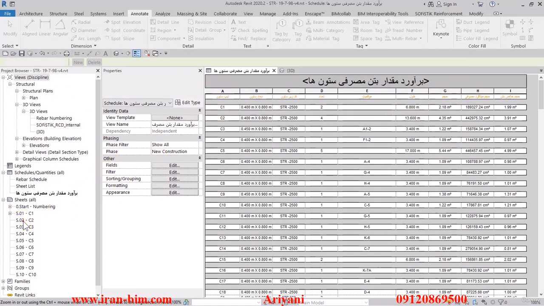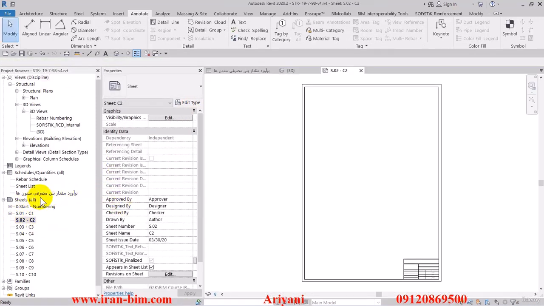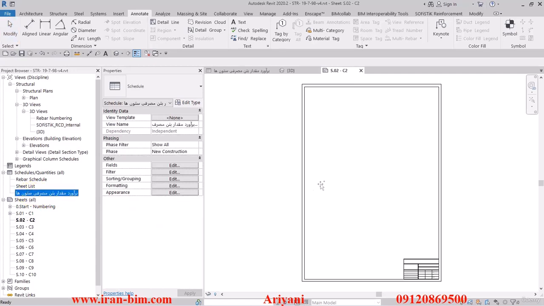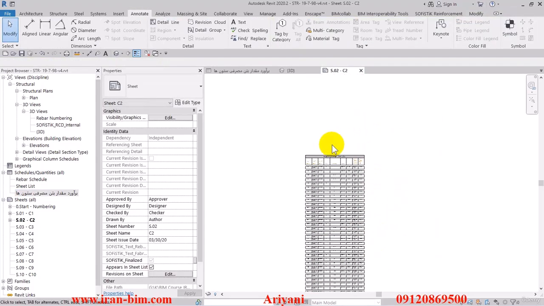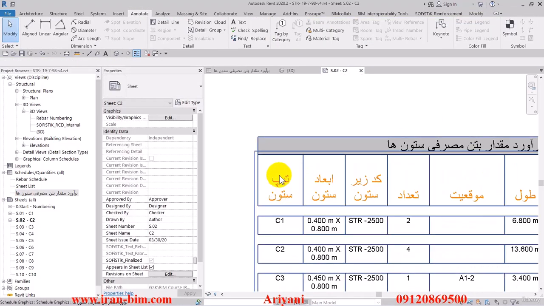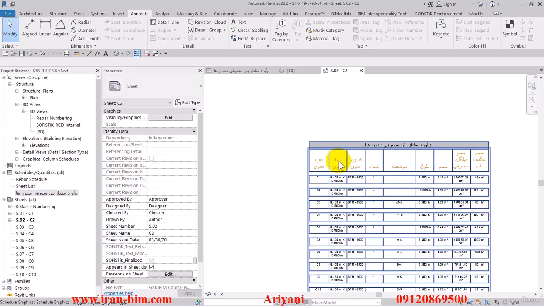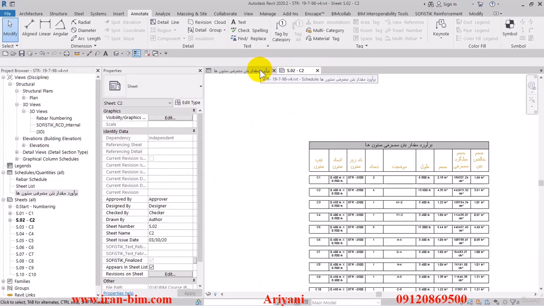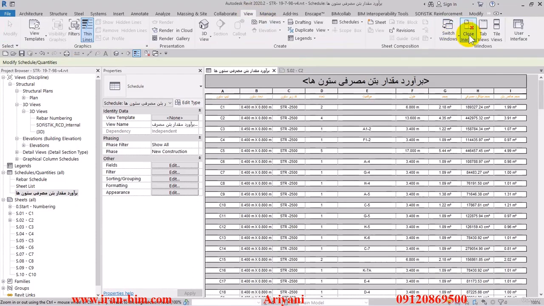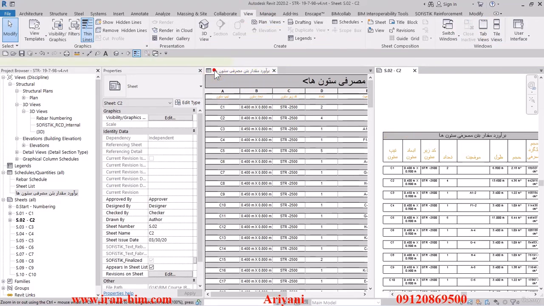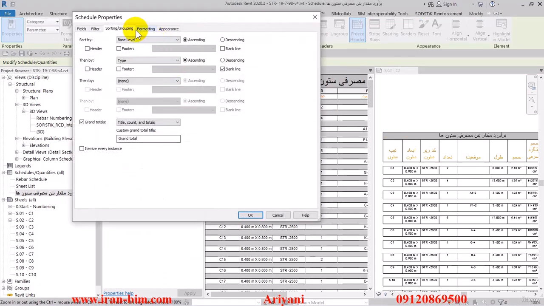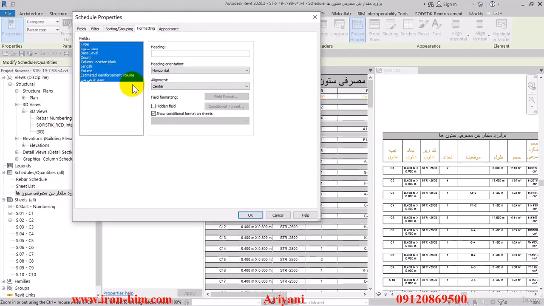Let me just create a new sheet here, then select the estimation of the consumption of columns and drag it and place it here in the new sheet. And then when it's applied, we can see the changes that we've made really come into play in this view. Then I'll close the 3D view and I'll just minimize these two tabs and put them next to each other. There we go.